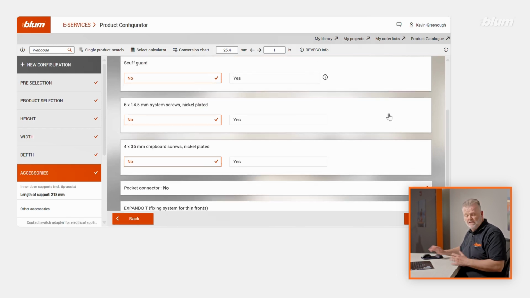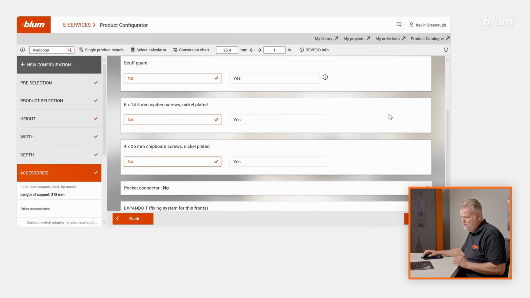So the scuff guards, I did mention earlier that if I went beyond 22 millimeters, I would be able to see the scuff guards planned automatically. I would have no choice in the matter. Here I have the choice in the matter. So I will actually not plan those scuff guards, because I am at 19 millimeters.